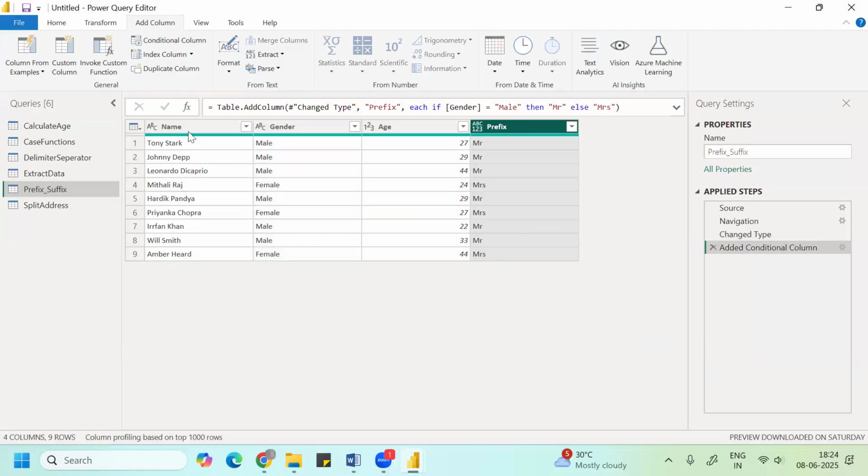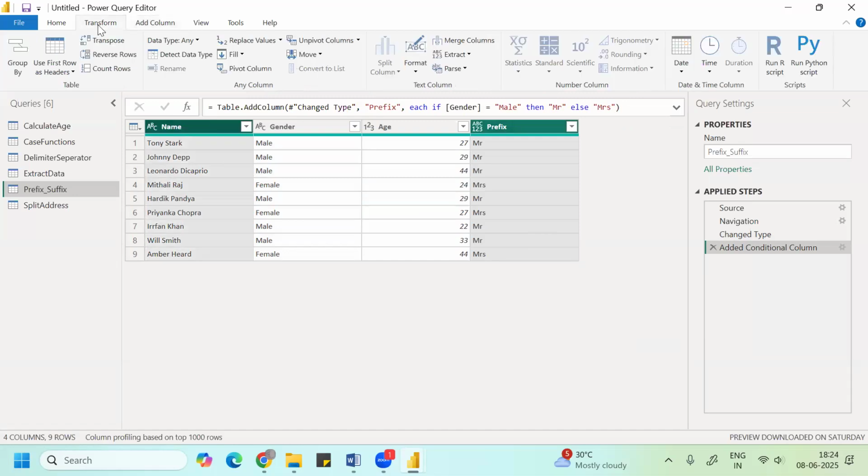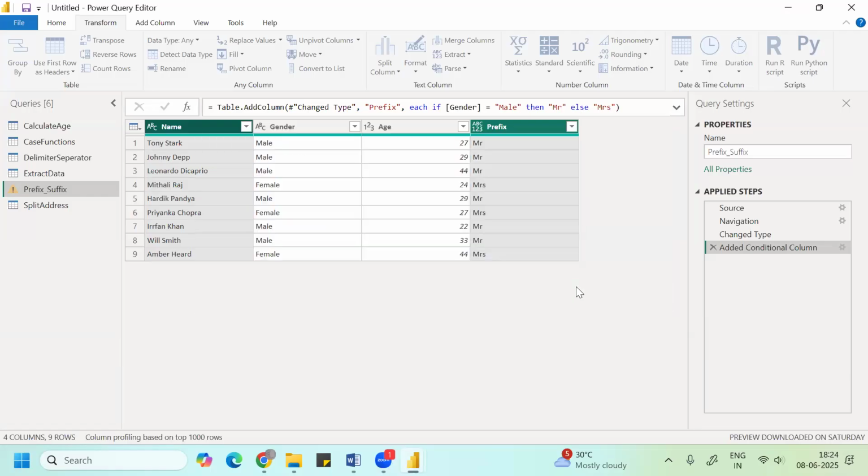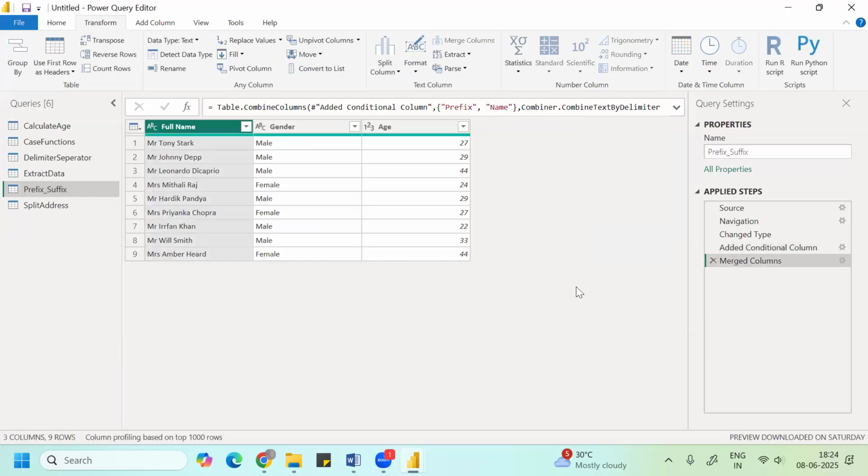If I want, I can merge them. I selected Prefix and Name, and I go to Transform. I don't want a separate column, so I click on Merge Columns, the separator would be a space, and you can give the name as Full Name. If you do this, you got their full names.